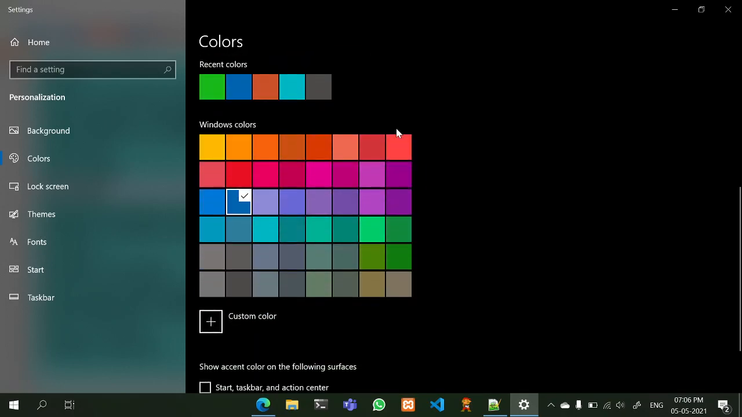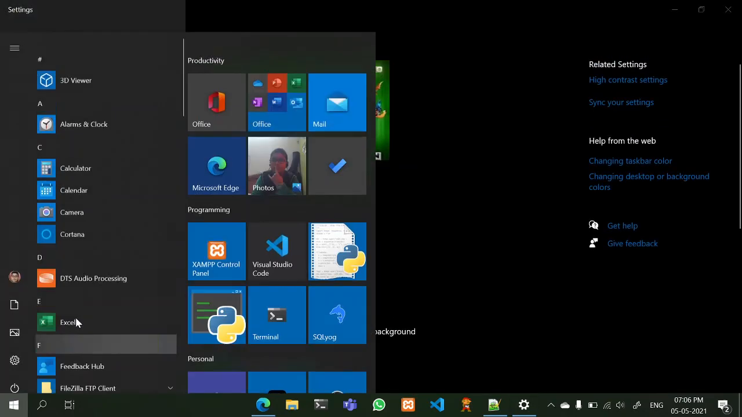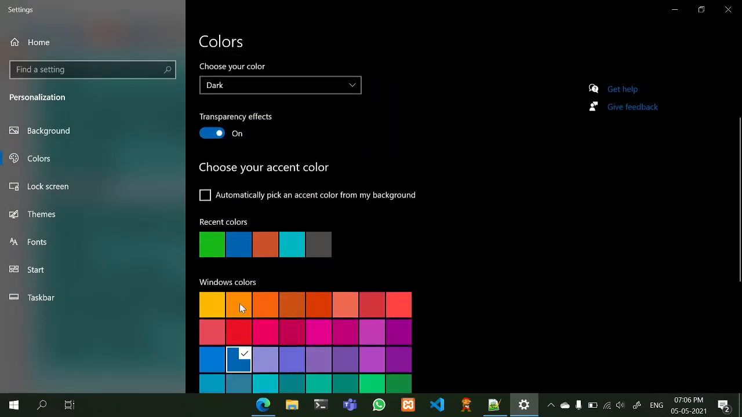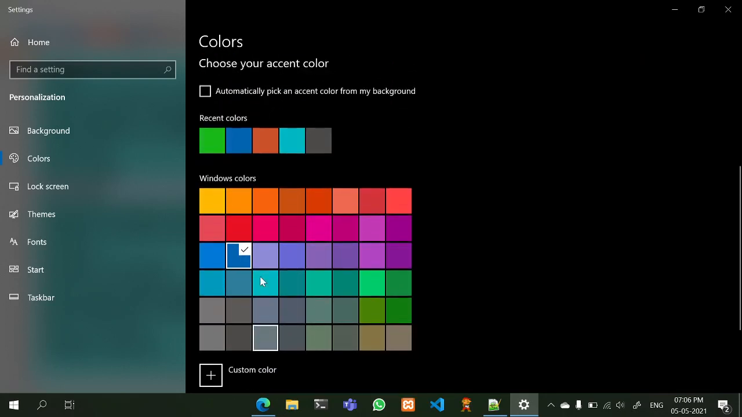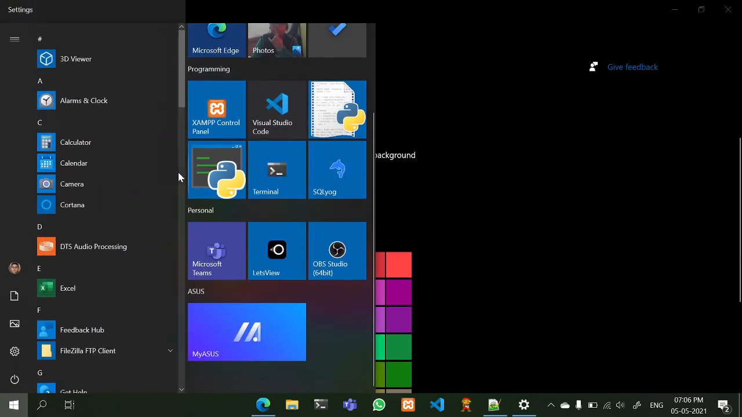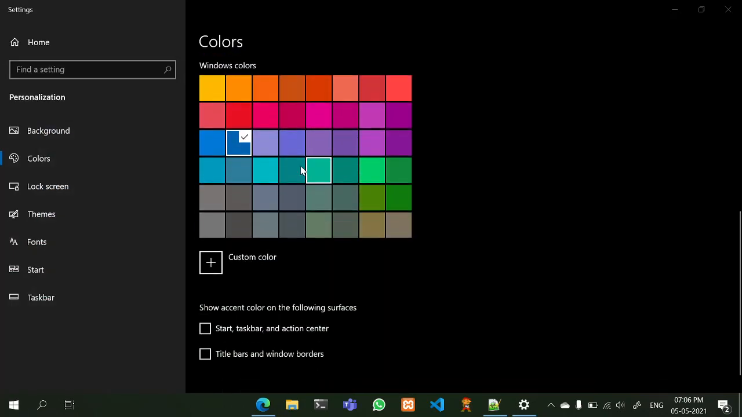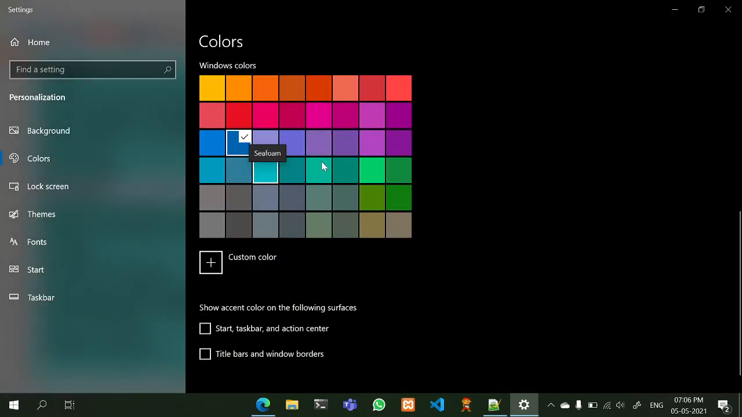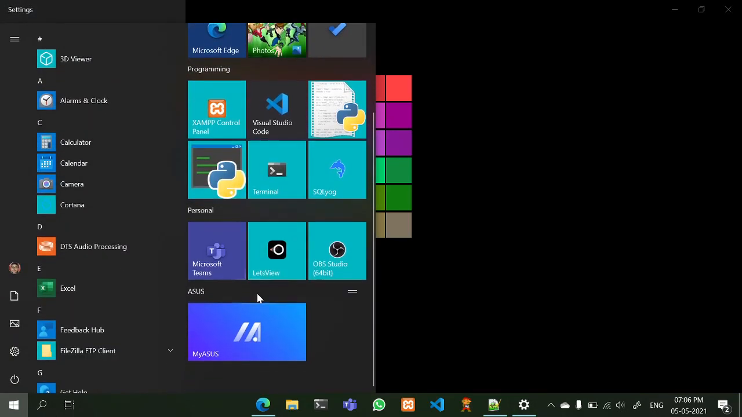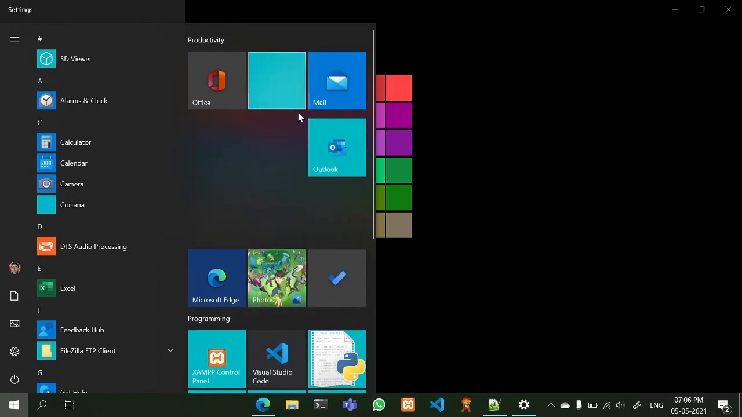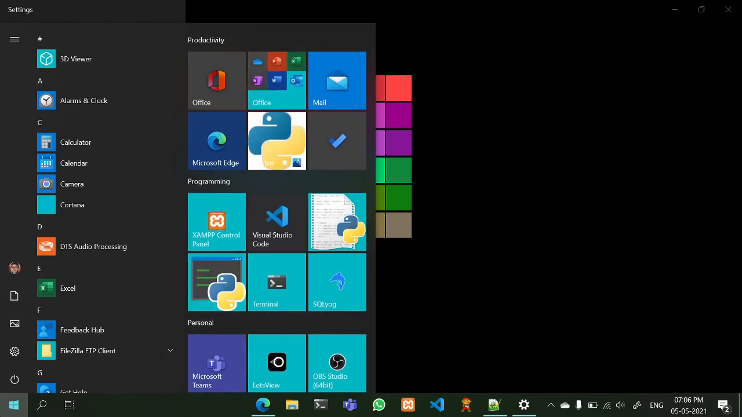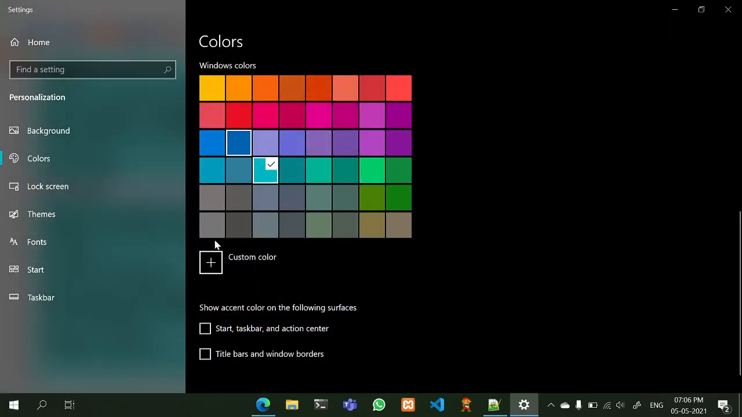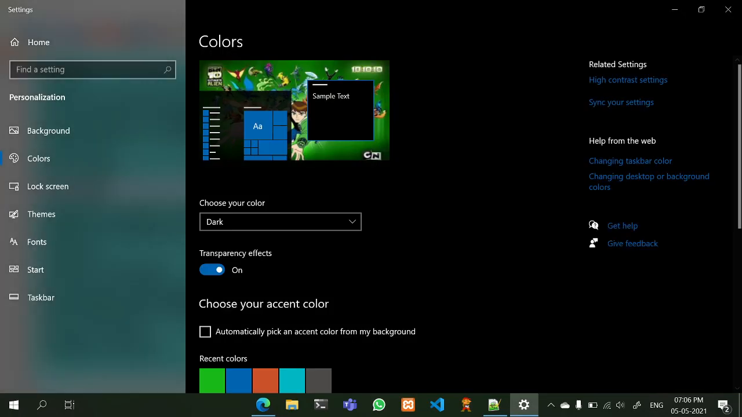So I like the dark theme, and here you can choose the start menu borders. For example, here is by default blue chosen, and with dark theme I thought blue is the best suitable. I have checked many of them, but the blue is the best. You can take any of your choice. See, this is very bright, but you can choose any of them. I will take the Windows default blue, and see, now it's back.